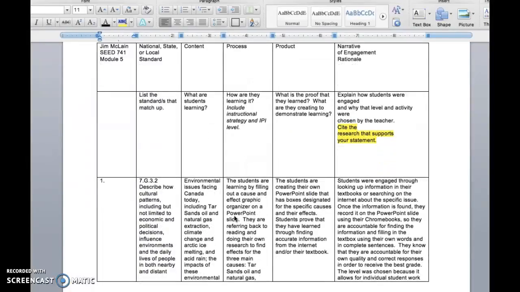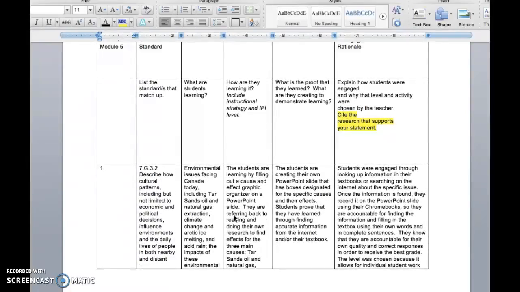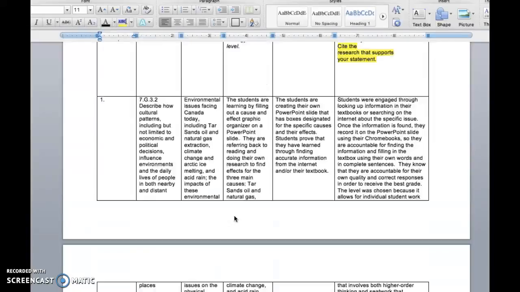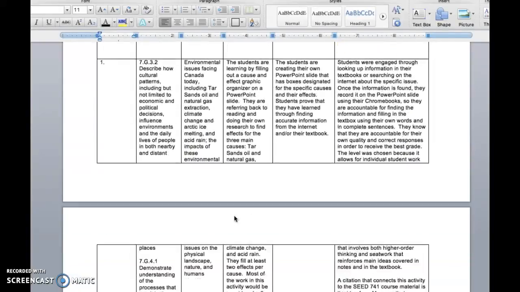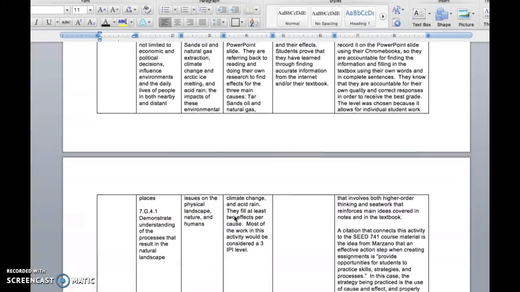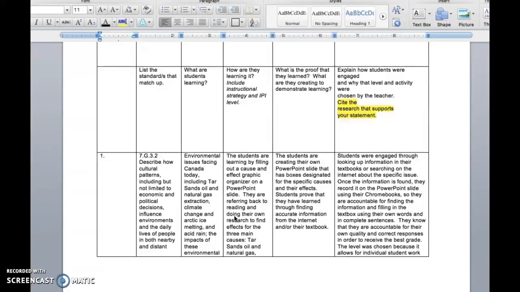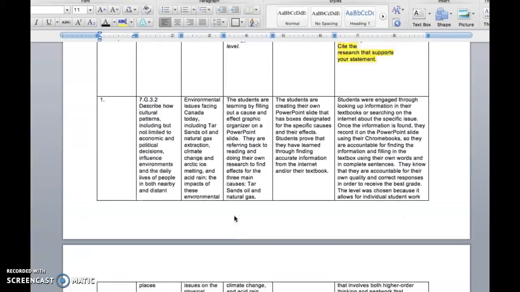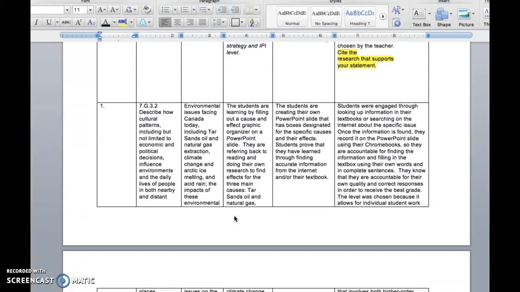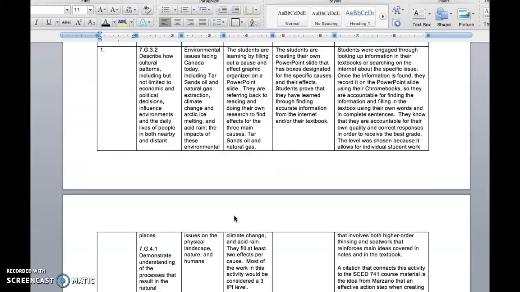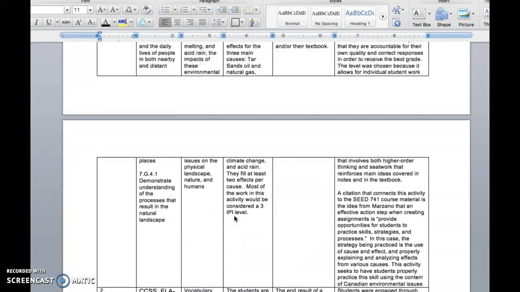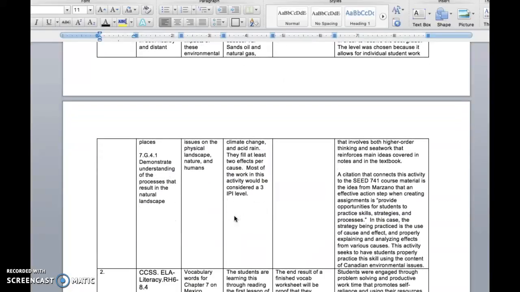It's my engagement table. The first activity I decided to do was an environmental issues cause and effect activity based on Canadian geographical and economic environmental issues. For the level of activity, I was thinking this would be more of a 3 IPI level. So not all that high, but they're mainly engaged through looking up information and doing the learning on their own, but with some of my own facilitating.